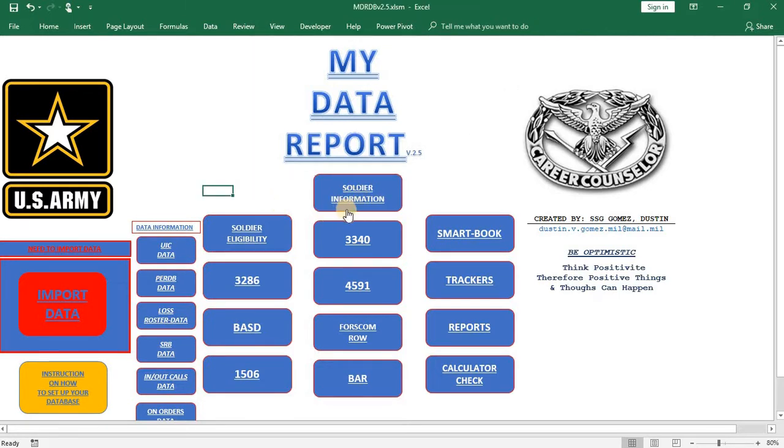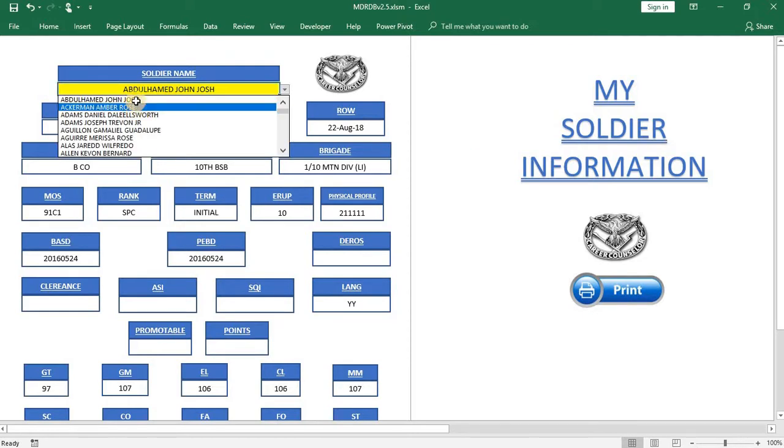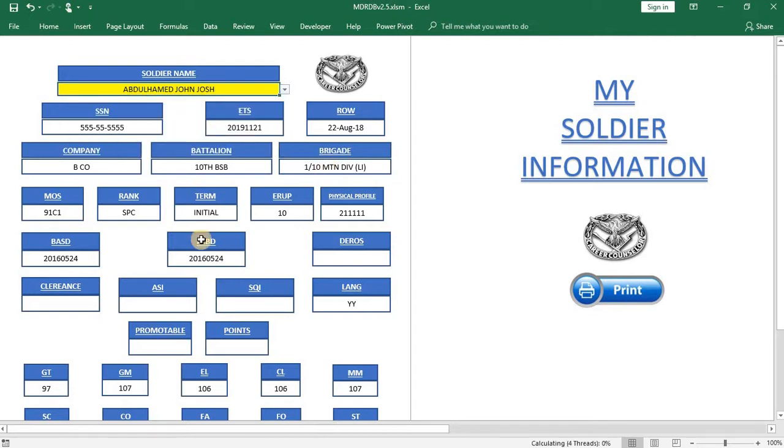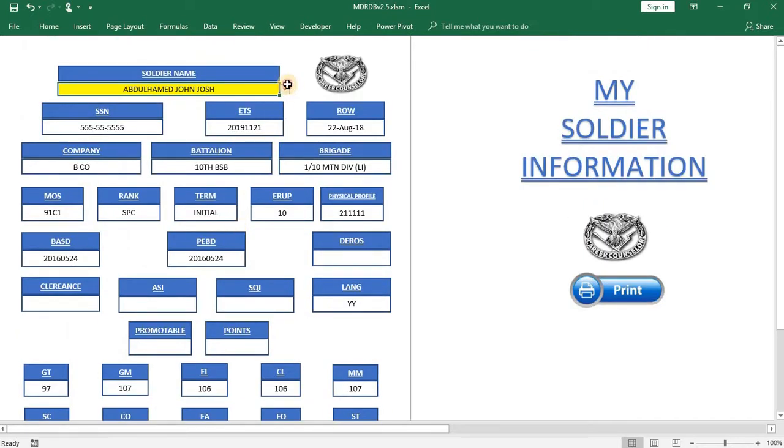We're going to start off with the soldier information. When you click on soldier information, I call this pretty much your little mini ERB. If you don't want to go and log into IMILPO and get more information, I still recommend getting the ERB when you're processing a packet. Pretty much you just click on the soldier's name. It's going to tell you the information: what company they're in, if they're on orders, time on station, if they're EFMP or MACP, if they're promotable, etc.